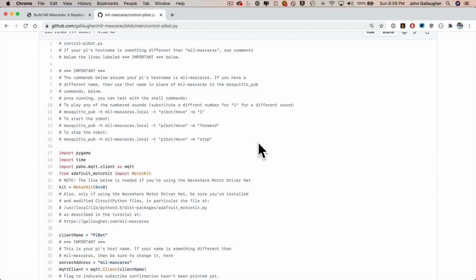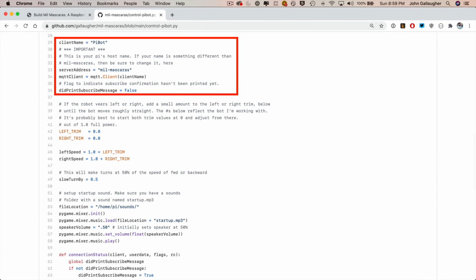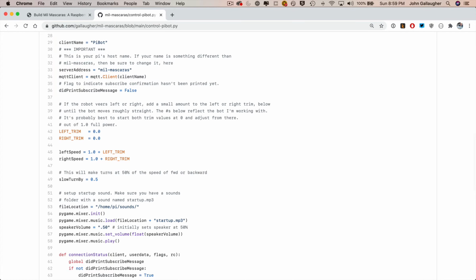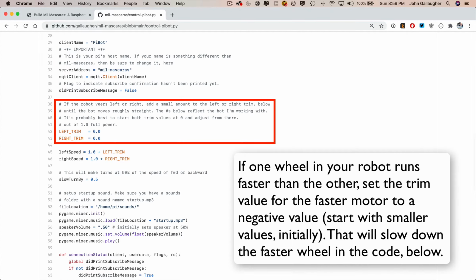Now down here, we do some additional configuration. We set a client name for communication between our broker and our program, and the server address, which is the Pi's host name. Now if when you're running your bot, you find that your bot pulls a little bit to the left or the right, one motor is faster than another, you can tinker with these left or right trim values.